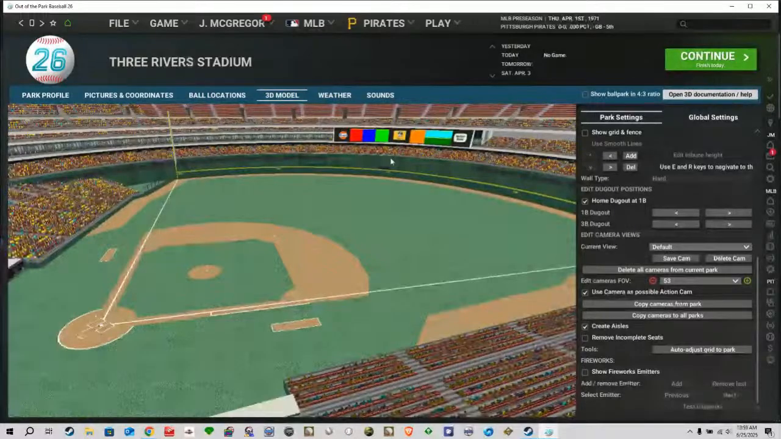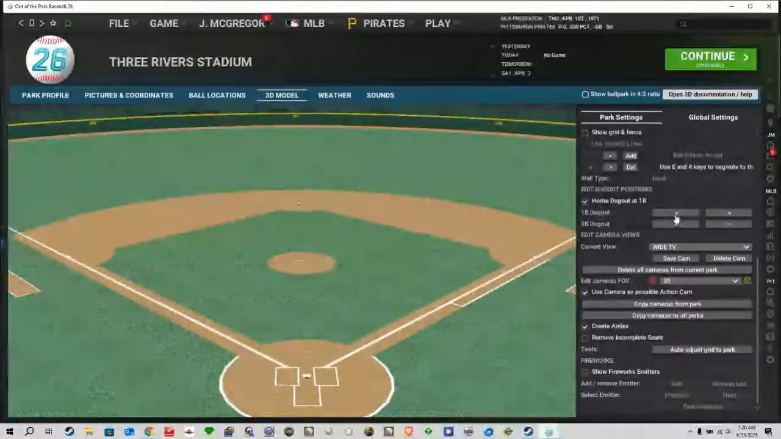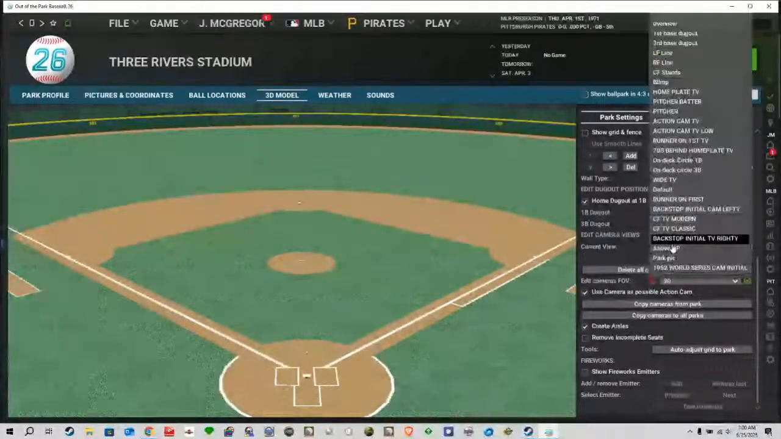Okay. But here, for instance, look at all these cameras. So if we went wide TV, there you go. There's a wide TV shot if you want. Let's pick a couple other ones. And we got to thank Mike for these. How about 70s behind home plate TV?